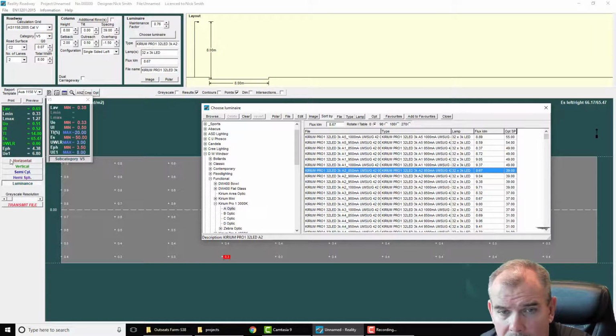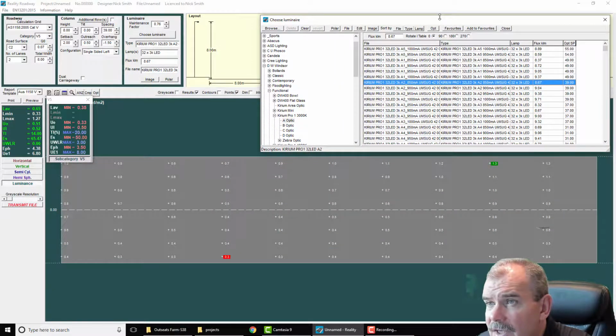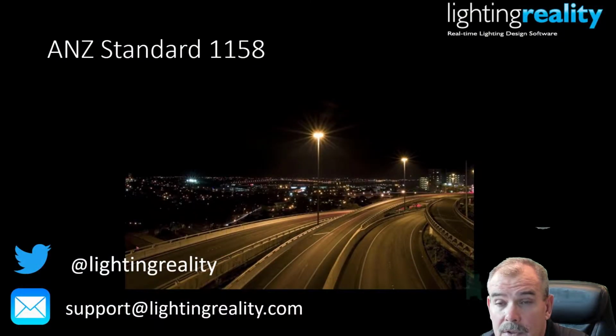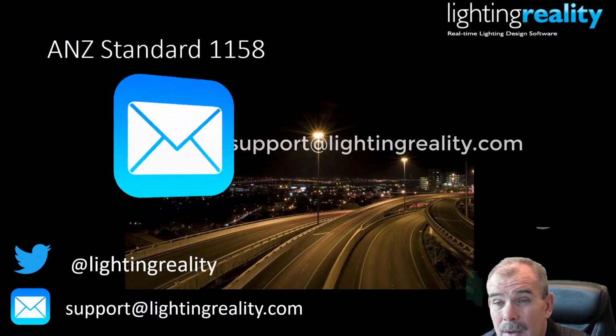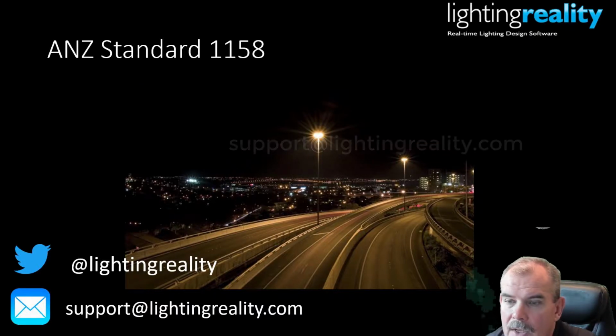And I think that we've covered all bases on the target levels. I would please ask you if there's anything you spot. I don't confess to be an expert on 1158, but if there's anything you spot that we're not doing, or something that we're doing that's not quite right, please let us know. You can drop us an email to support@lightingreality.com.